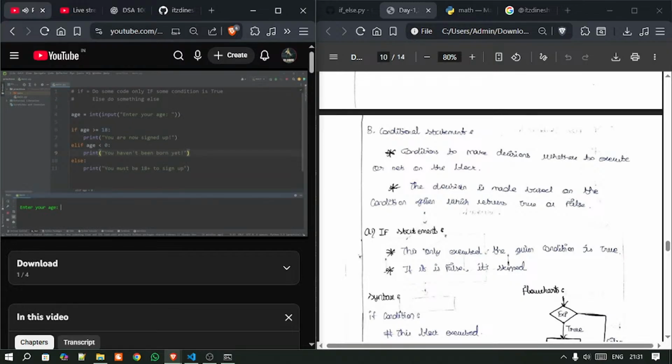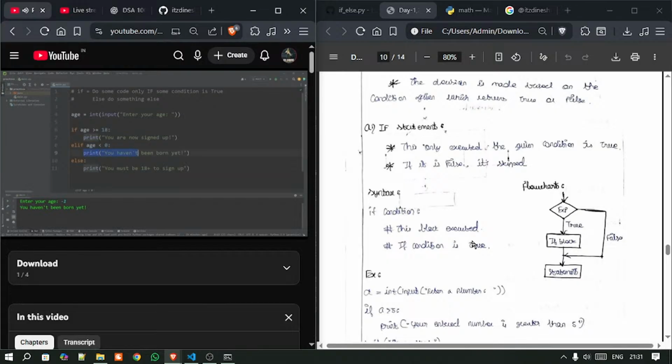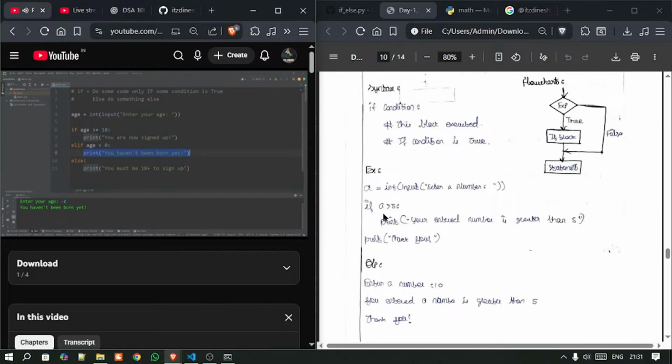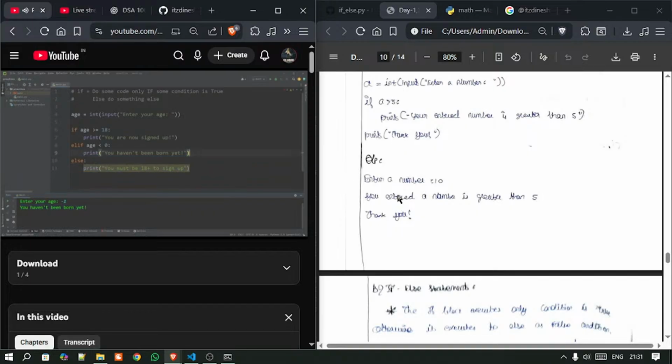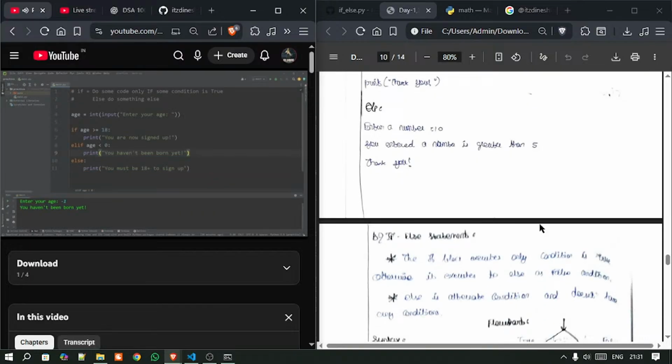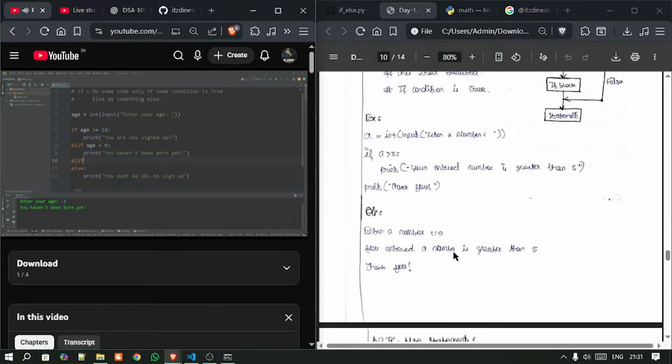Now, if I run this code, I'll say that my age is -1. This condition is false. We skip this code. This condition is true. Therefore, we will execute this code. And we skip the else statement. You haven't been born yet. Let's add another else if statement. You can add as many else if statements as you want.